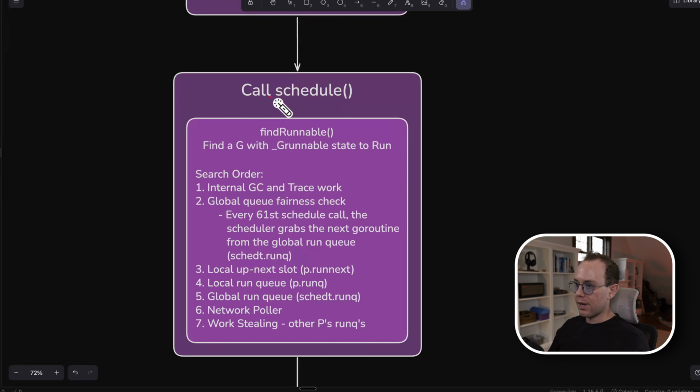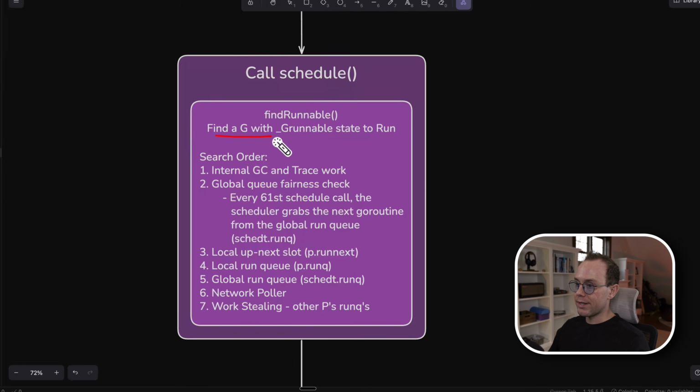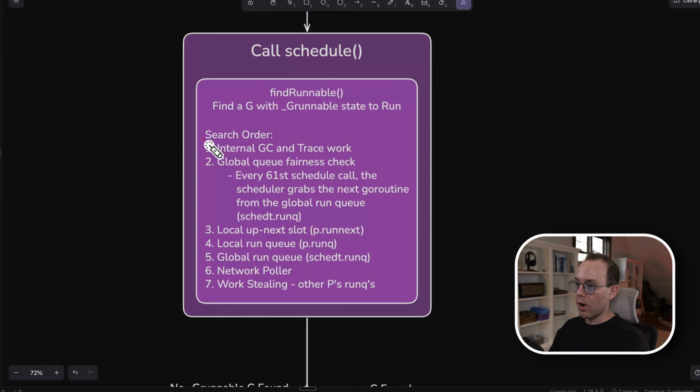So internally, schedule will call find runnable, which will try to find a G struct with a runnable state that can be executed. And when it does this, it's going to search for a runnable G struct in a specific order. So first, if there's any runtime specific code, like garbage collection or trace work that needs to happen, then that gets prioritized. And those are Go routines that the runtime handles. You don't need to worry about them.